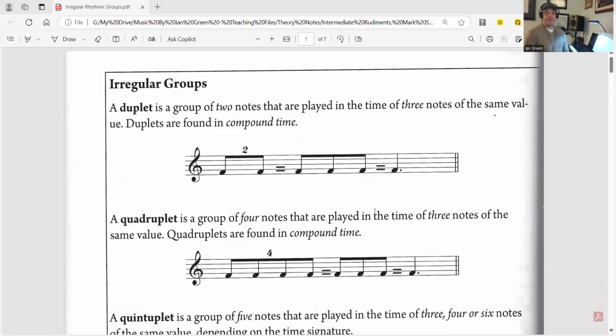And so something that's interesting with an irregular musical group is that this is a type of note value or group of notes that is a way to count music in a slightly different way than if you were to evenly divide music in simple time, or if you were to organize things in compound time as well. So some of the irregular groups would be like a duplet.